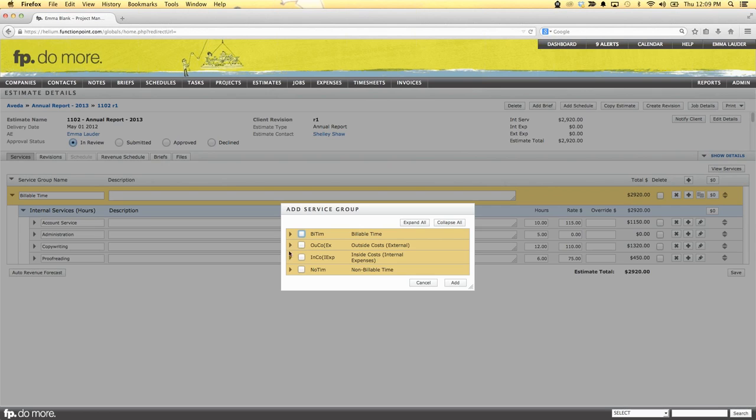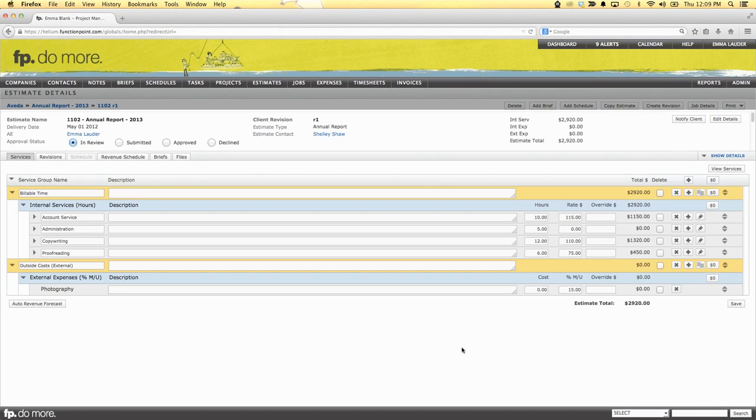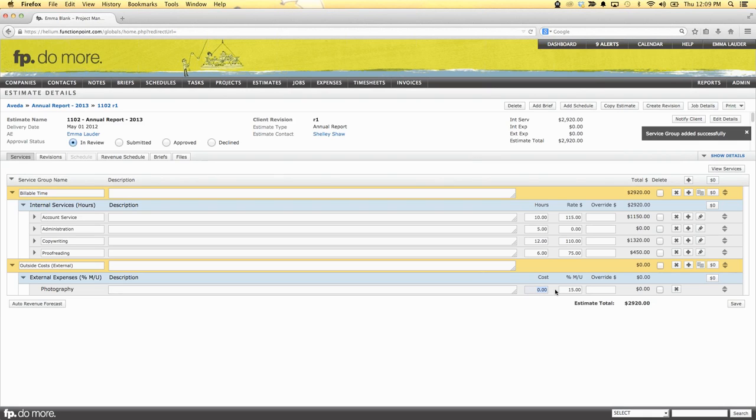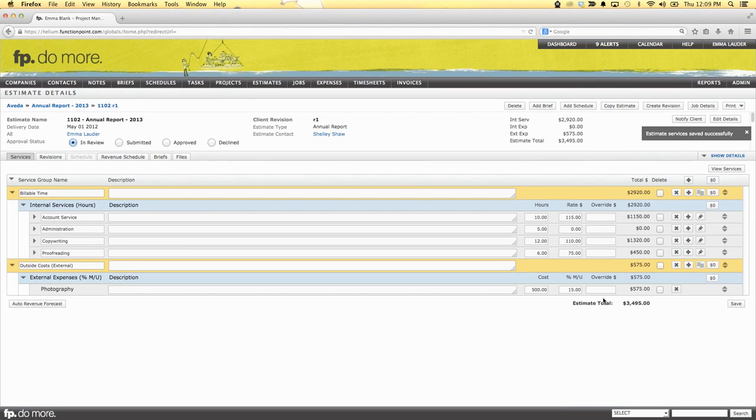So let's say in this case, we need to include some photography. Can put in what the costs are, if we know what our photography is going to be. Save that up. We've now got a new version of the estimate that we can again send off to our client to reapprove.